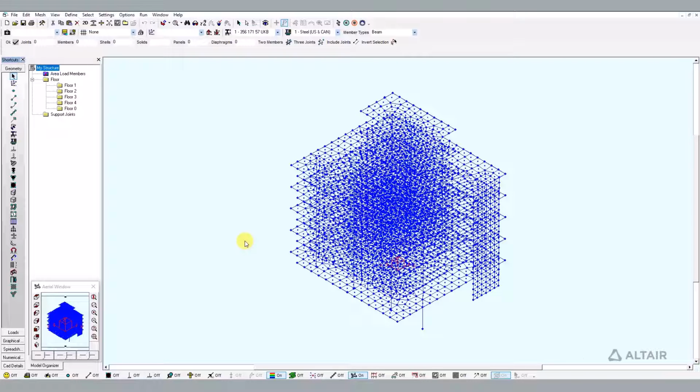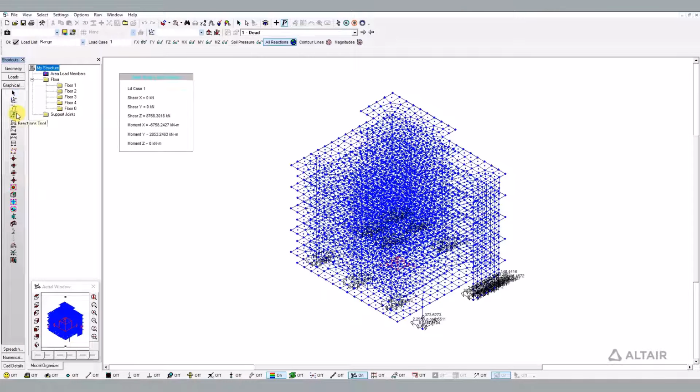Now the first step is, if we're interested in the loading from our superstructure, we're going to want to make sure that we've run the analysis on our S-Frame model. So to do this, I can go to the graphical results window and then take a look at my base reactions tool. And here we can see we have some information, so I can confirm that I have run the analysis.